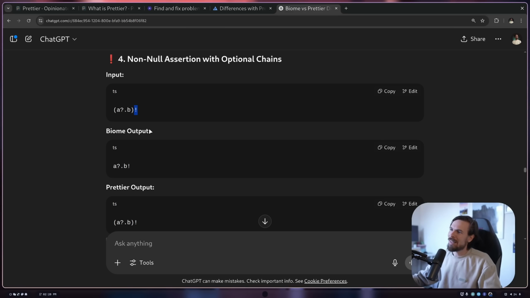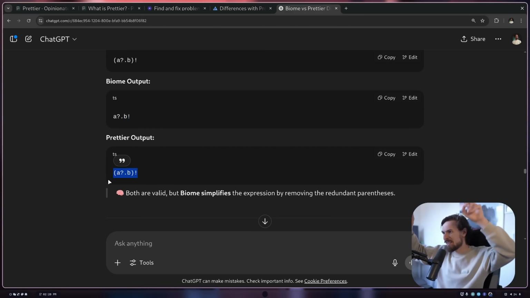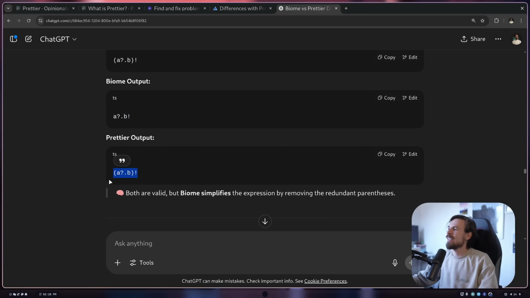And then when you format that, what it really should say is this, right? So A, and you have the optional chain there with the B, and then the B, right? We add the non-null assertion to that. But Prettier outputs it like this. So it adds the non-null assertion to everything. So it's just a bit redundant and it's a bit annoying.